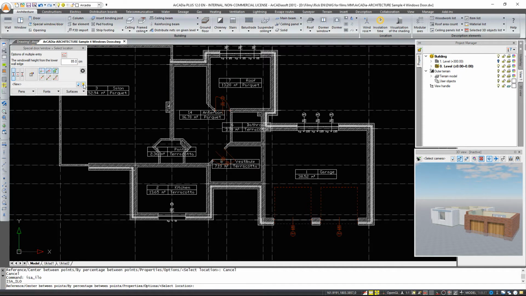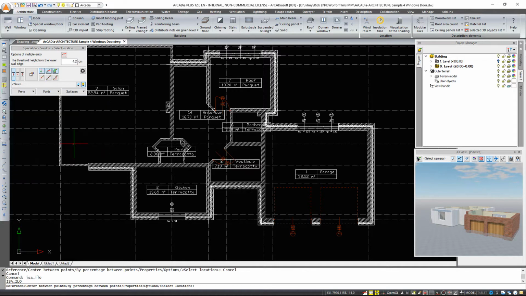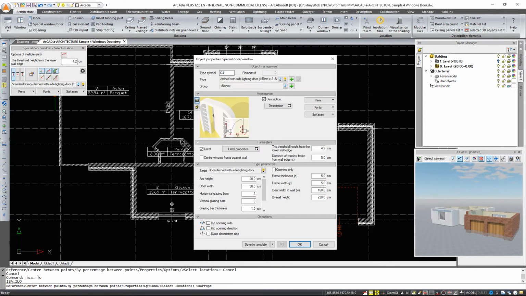Introducing special windows and doors. We can start inserting doors by selecting them from the global library of the program. To adapt the door to the project, we go to the Properties window.